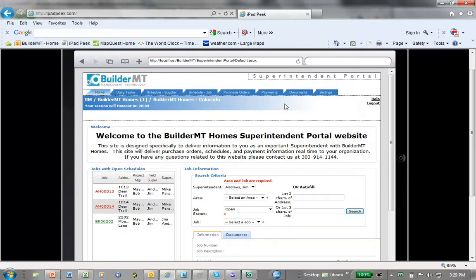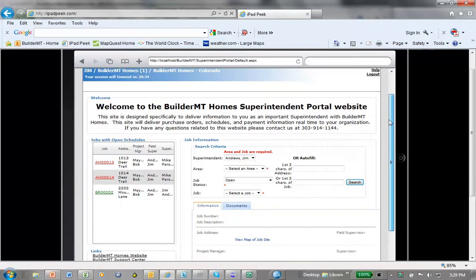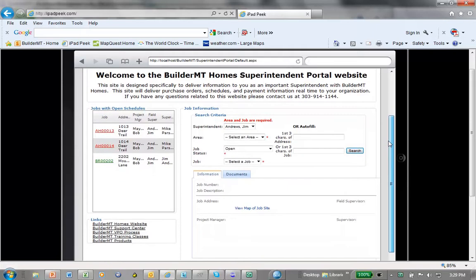The first thing that you'll notice, for those of you familiar with our Trade Portal product, is it's very similar to the look and feel of Trade Portal. It has all of our tabs along the top, as well as in the body of the Superintendent Portal. It has the ability for us to keep track of job information, links to various different processes or websites, such as our variance purchase order process, which is also a web-based tool to interact with our WMS purchasing module. And then also it has jobs with open schedules. If jobs are behind schedule, they're in red. If jobs are on track, they're in green.